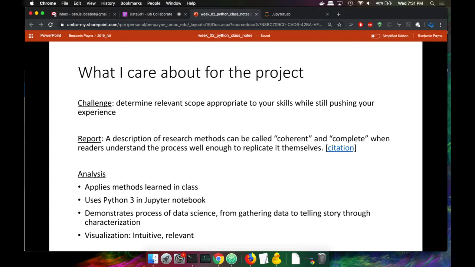Okay. So then what am I looking for? As I have sketched out repeatedly, I want to challenge you so that you learn something. How do I do that? Well, I try to match up the complexity of the data, the type of questions you're asking, and your skill set. That's totally subjective, and I understand that. So it's a balance. Then your report: it's not a PowerPoint, it's not a PDF, it's not a Word document.